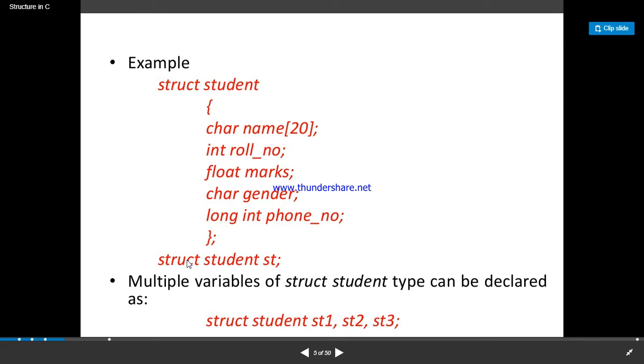Okay. And then when we call the structure in a program or a function, the main program or a function, we have to define it like this: struct student st. Here st is the calling name. We can call this structure by st in the following statements.